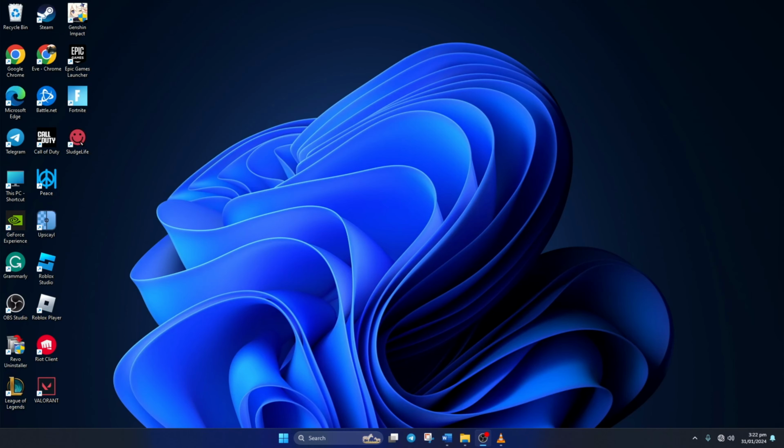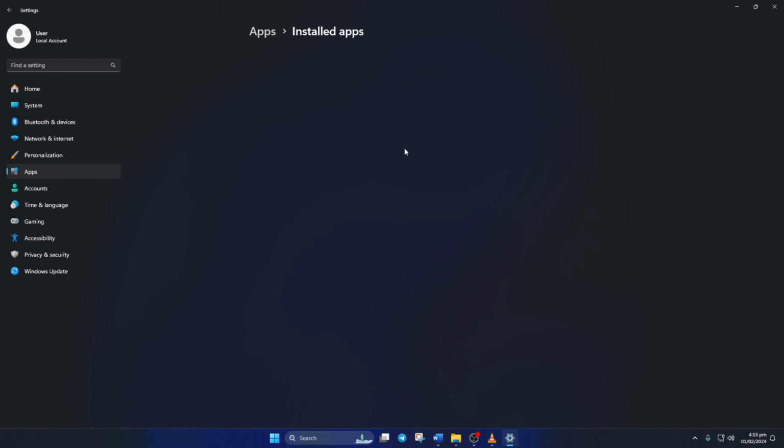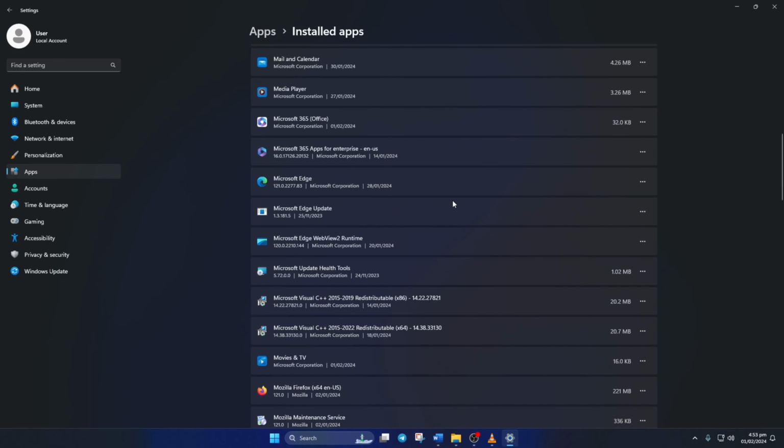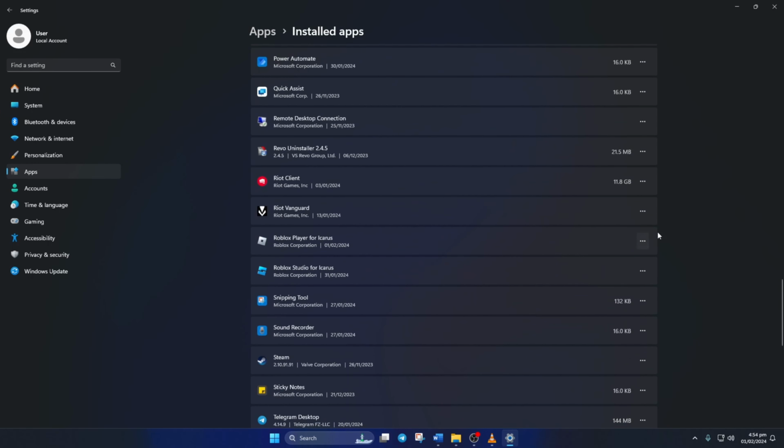Solution 3. If the error is still popping up, uninstall Roblox and reinstall it from Microsoft Store. To uninstall Roblox, simply open up Settings. Next, click on Apps and then on Installed Apps. Now scroll down and find Roblox Player for User. Click on the three-dot button next to it and select Uninstall. Click on Uninstall again and Roblox will be uninstalled from your computer.